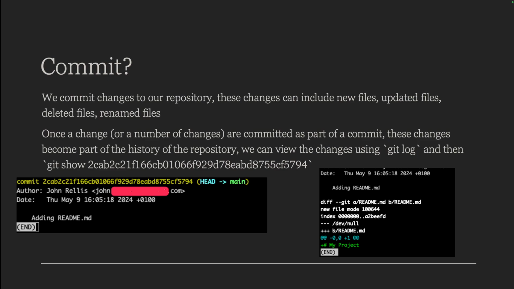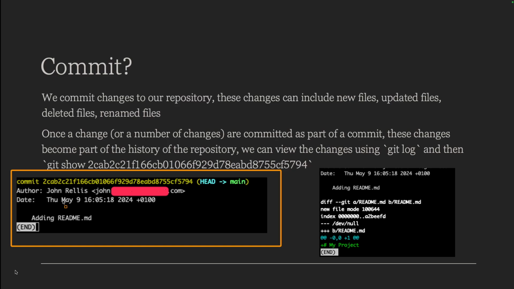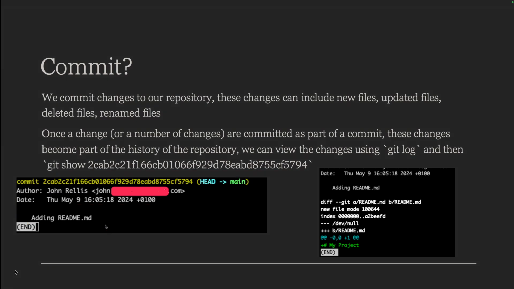So if I was to do a git log for that last commit that we just committed, this is what I'll get over here. So you can see I made this commit at this time into the main branch. We'll talk about branching later. And this is the message I put in, if you can remember. So, okay, great.